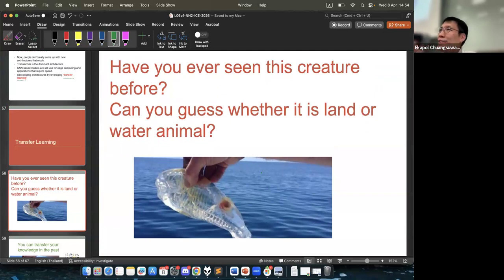But can you guess whether it's a land or sea animal? It's a space animal. Yes, space octopus. But yeah, you kind of guess, right? Maybe because it's some transparent thing.